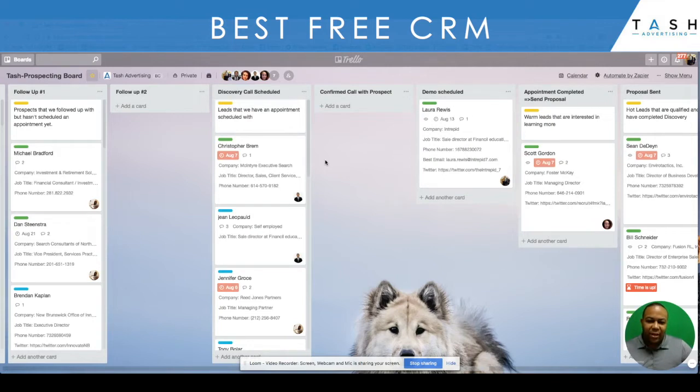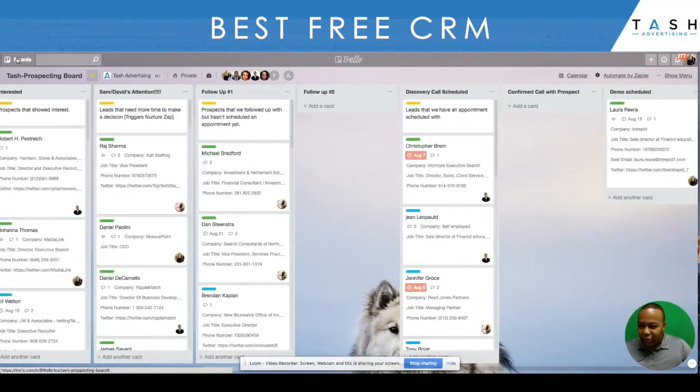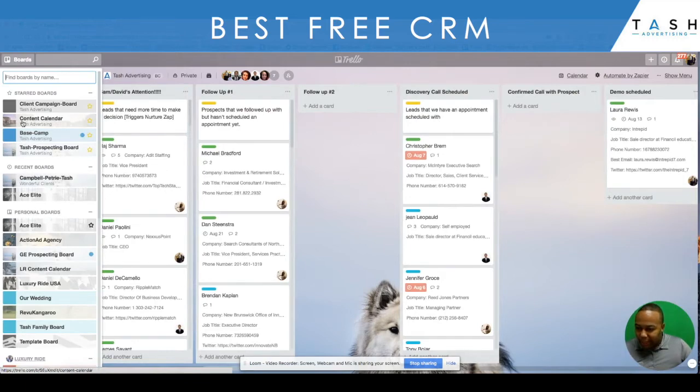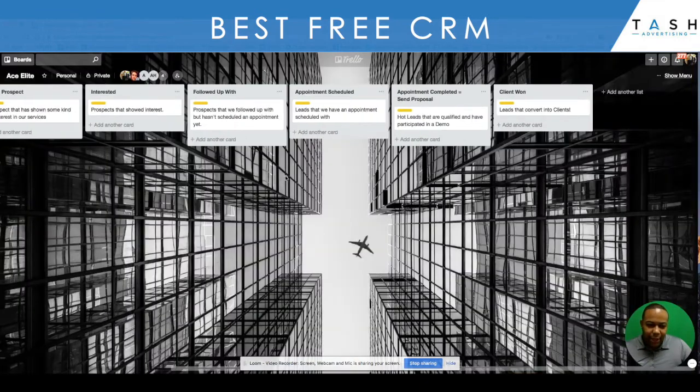And whatever your sales system is, you might have a system where you meet face-to-face with these people. Maybe you have a phone conversation and then you meet face-to-face. Maybe you have a phone conversation, then you do a screen share, a video share. Whatever your individual or your company's process is, you can easily map that out with these Trello boards. Let's do this one. Let's go in here so you can see what I'm talking about.